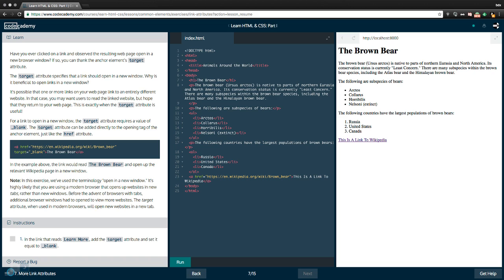It is possible that one or more links on your web page link to an entirely different website. In that case, you may want users to read the linked website, but hope that they return to your web page. This is exactly why the target attribute is useful. For a link to open in a new window, the target attribute requires a value of blank?